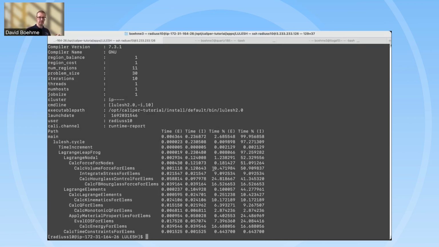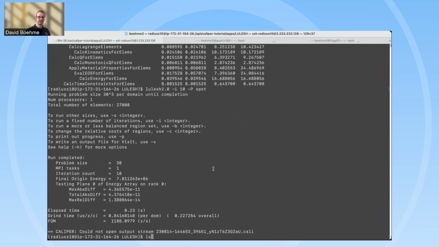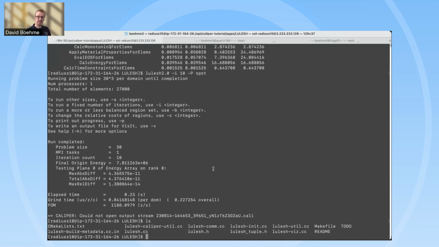Yeah, so I mentioned there are a few different other configurations that we can use. For example, instead of the runtime report, we can use the spot config. Looks like I don't have write access to this directory. That's a bit unfortunate, but what we can do is type the spot config output, use that out.